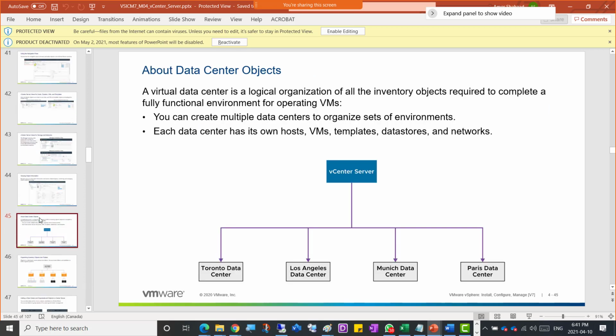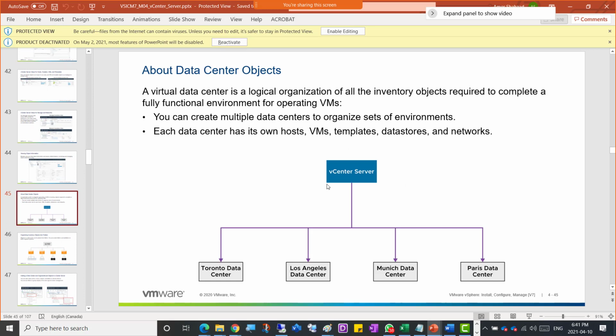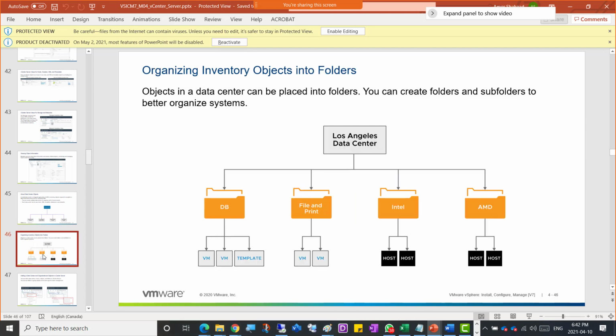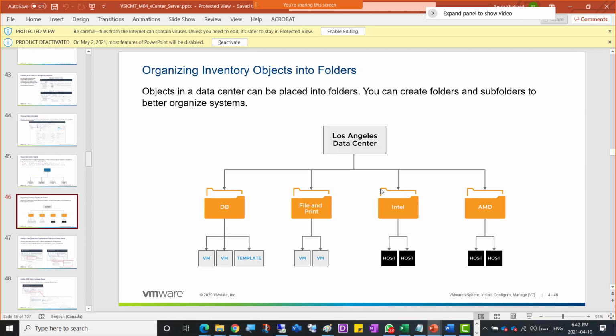Viewing objects. So about data center objects. Toronto data center, Los Angeles data center. You can just create those data centers. We created 2 data centers there, and each data center can have its own hosts and clusters. And organizing inventory objects into folders. So we created 2 folders as well, right? Objects in a data center can be placed into folders. You can create folders and subfolders to better organize systems. Yeah, we did that too.